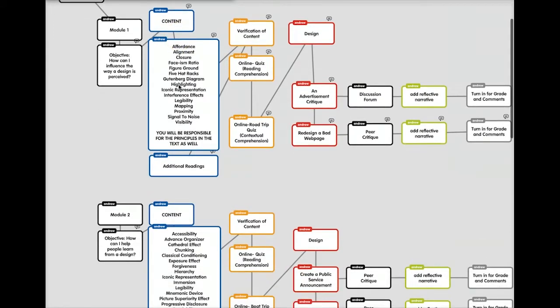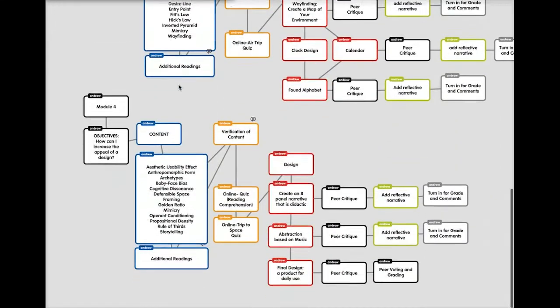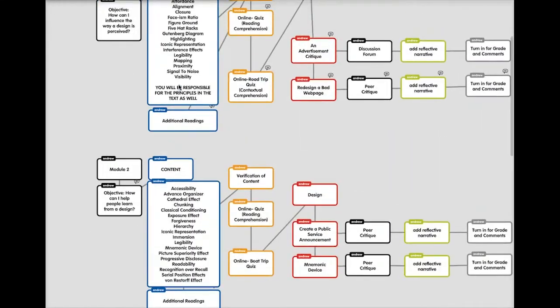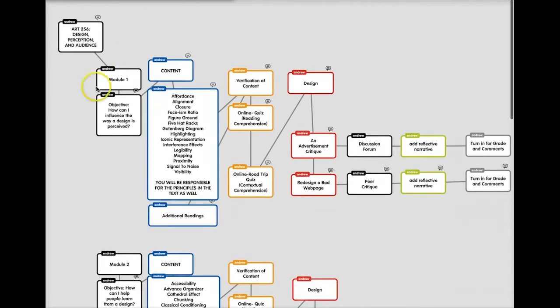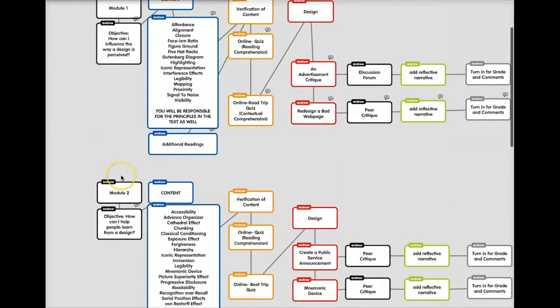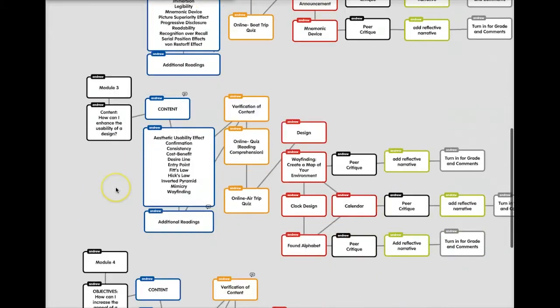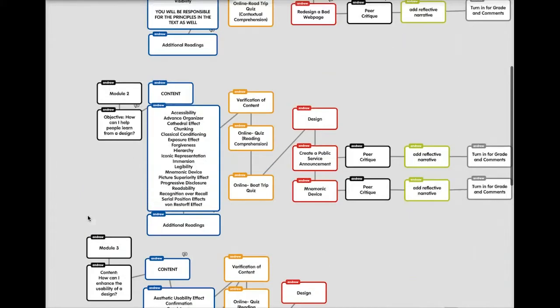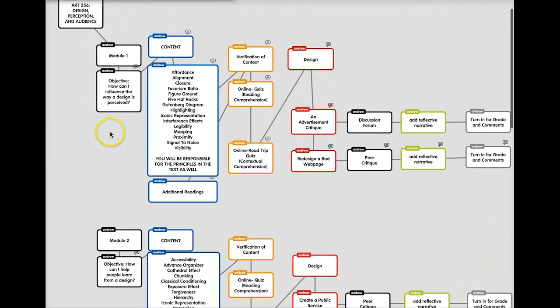So very quickly, this is the whole overview for the course. The course is divided into 4 modules, which are here, here, here, and here. And again, this is just the layout to tell you how it's organized. Each module is broken into different parts. There's content, there's verification of content through quizzes, and there will be assignments.